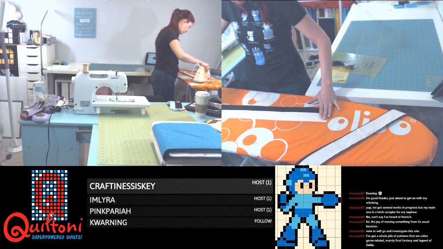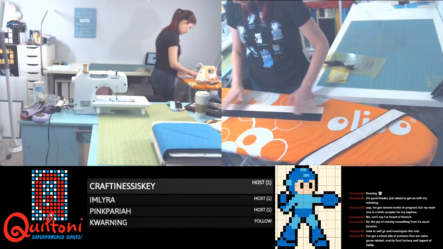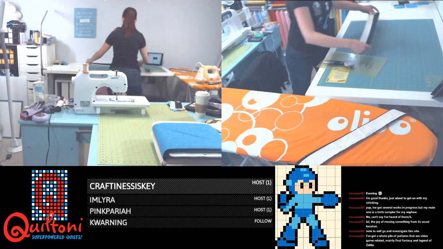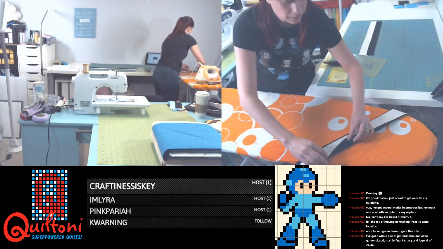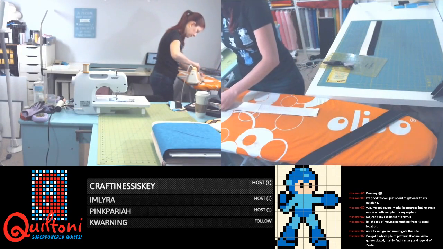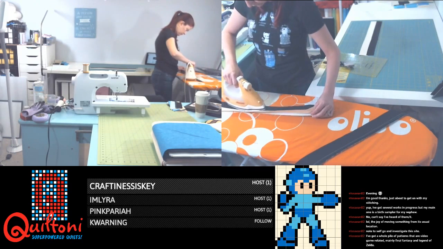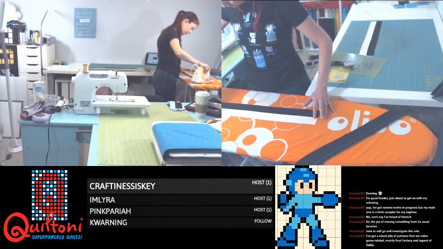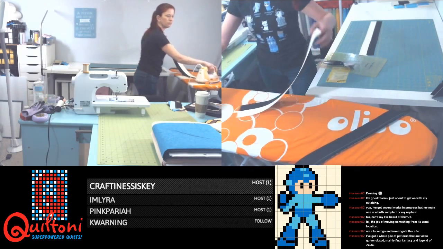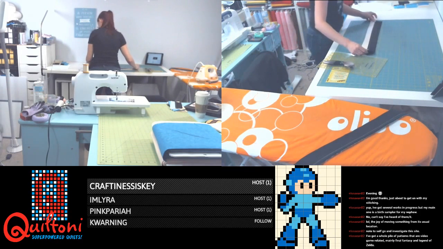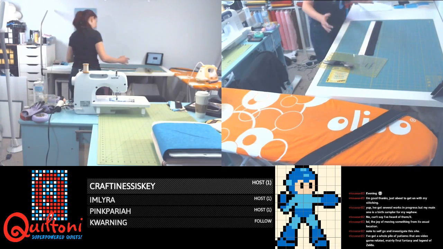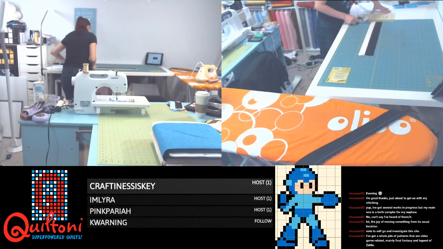For some reason, this did not want to iron the way it's supposed to. There we go. Okay, so black and tan, I need just 1 and 1. So I'll cut 2 and 2.